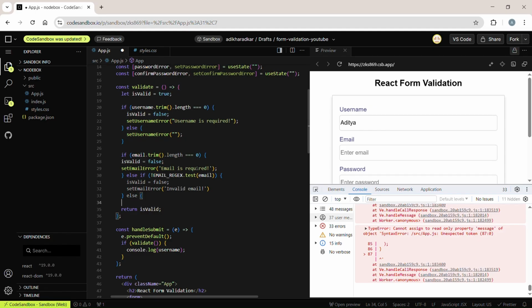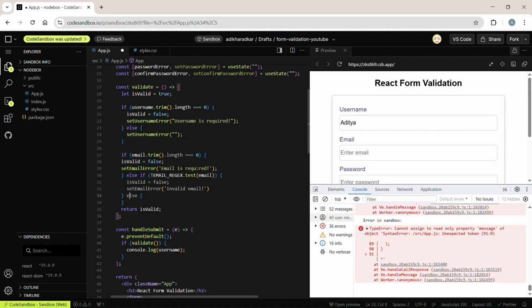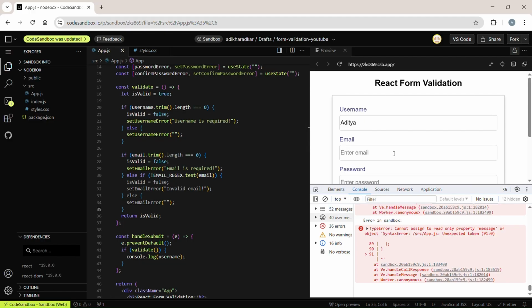If both the conditions are not satisfied, if we have a valid field, a perfectly valid email, then let's set email error to an empty string. Okay, let's try this one now.